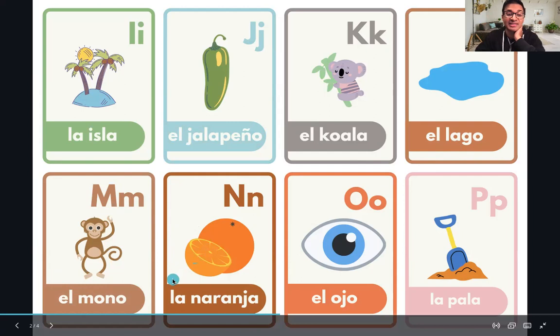N, such as la naranja. La naranja. You say it as well. Naranja, as you can see, has a J over here, and that is pronounced like a ha, right? Here's another word that has that J in it. The letter O, such as el ojo. You say it as well a few times, el ojo.